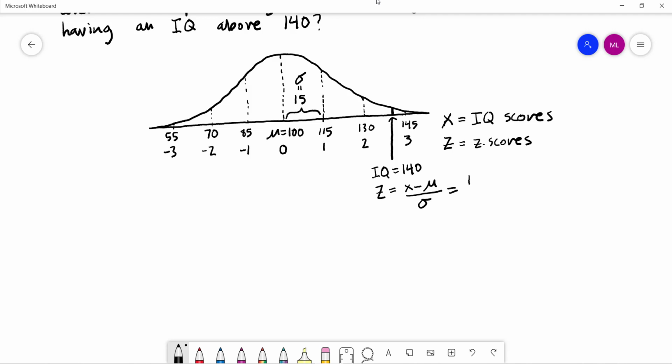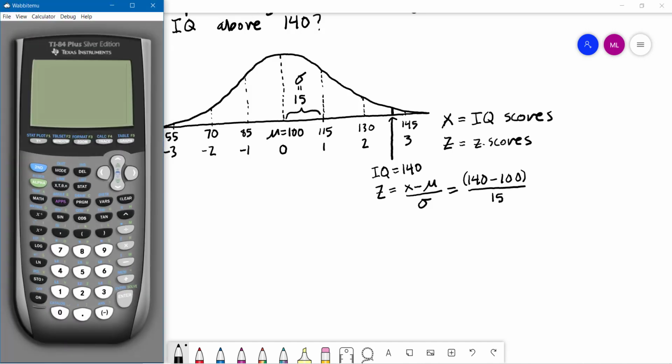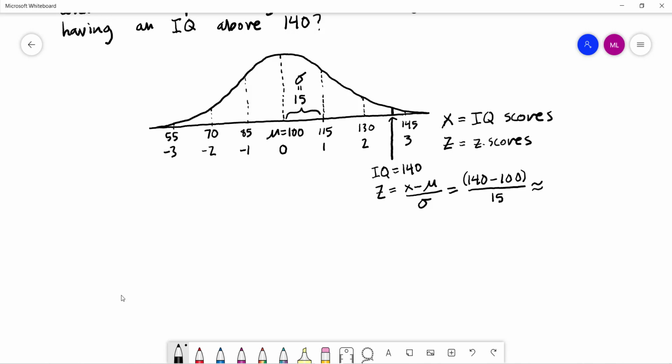So in this case, the x value of interest is 140. We subtract off the mean, which is 100, and we divide by the standard deviation, which is 15. And if we do that on any calculator, I'll pop out the graphing calculator here. 140 minus 100 is going to be 40. And then we divide that by 15, and we get about 2 2/3, so 2.6 repeating. I will approximate that to 2 decimals as 2.67. That's going to be the z-score that we're interested in.